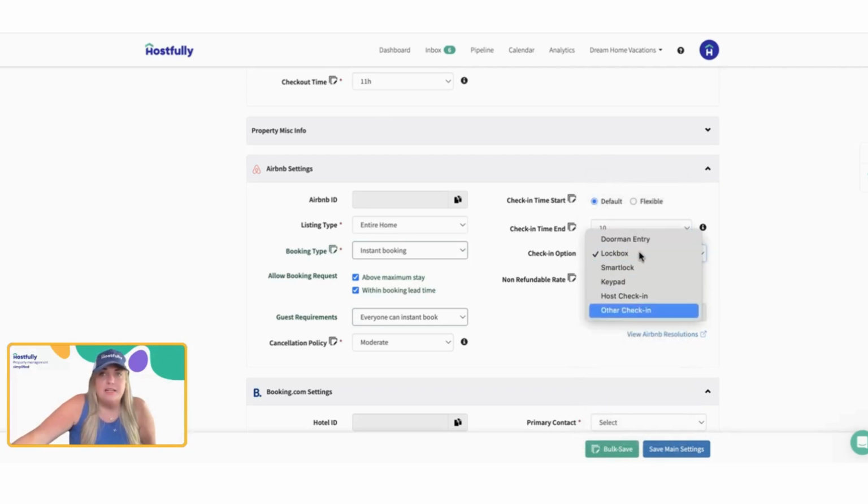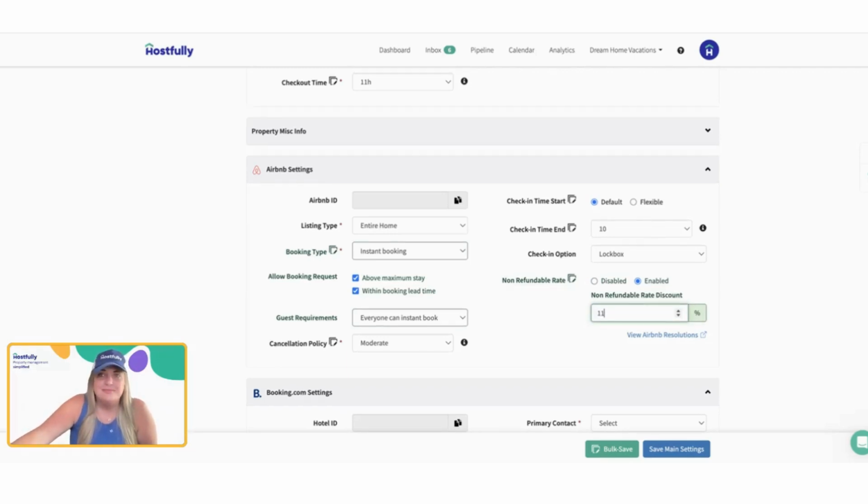In Airbnb, you can indicate how they're able to check in. So you can say that there's a lockbox, it's keyless, that the host checks you in. And you're also able to offer a promotion through Hostfully with a non-refundable rate. So you can disable it, or if you enable it, you can say that I will give you a 10% discount if you agree to not cancel. These are the Airbnb settings.